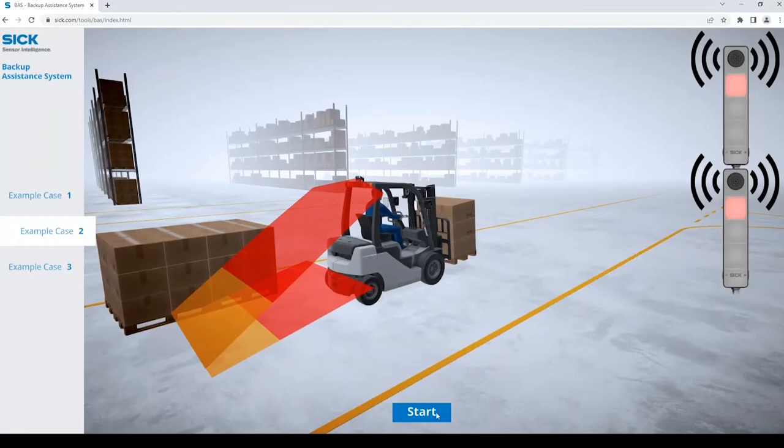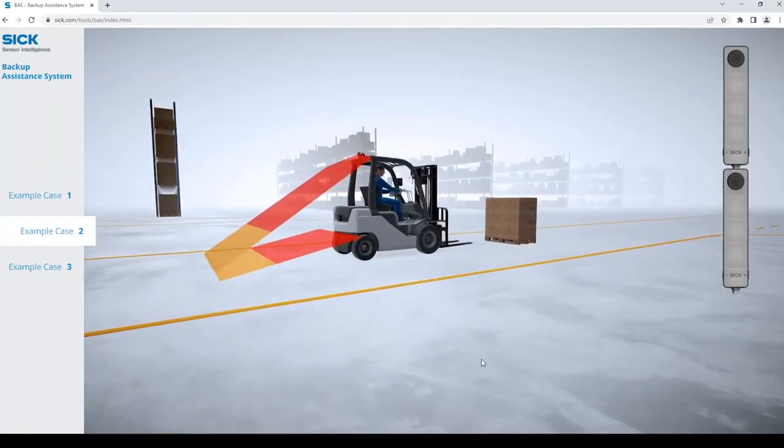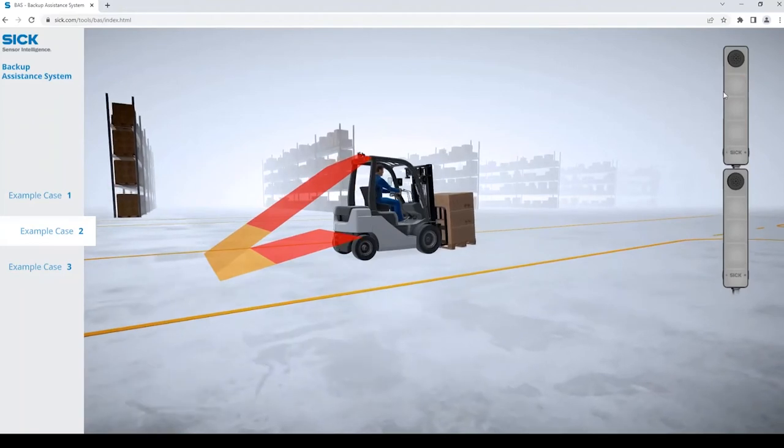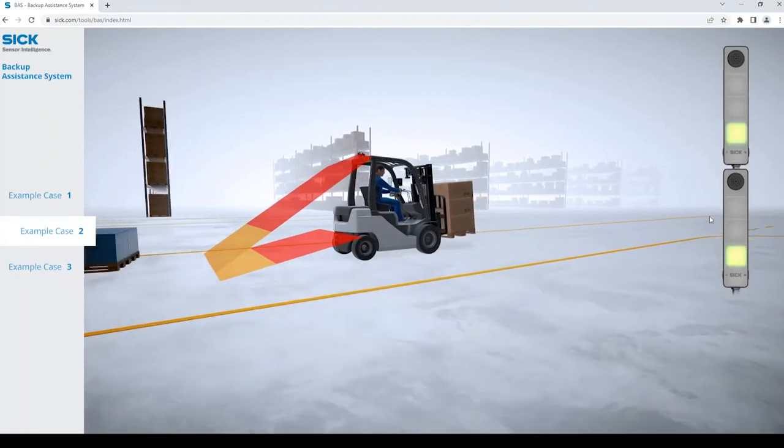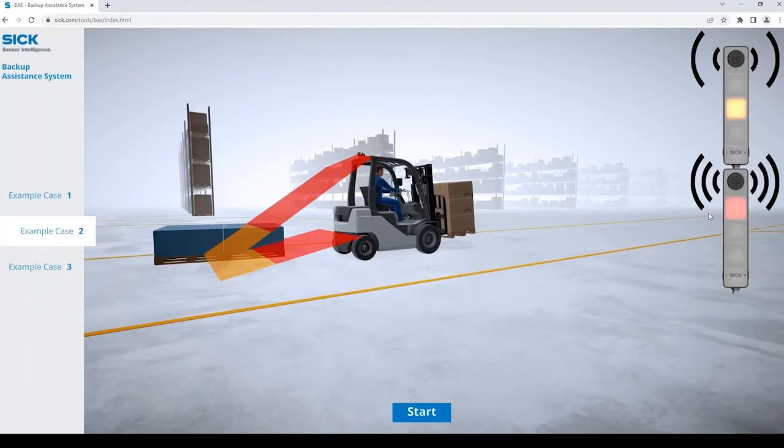So in this case, starting here, you can see that, again, the load is picked up. And as it backs up, you can see both of the signal light bars are green. And then as it comes and detects the pallet of goods there, in this example, you can see the bottom sensor has gotten into the stop field. So you can see the bottom signal light bar has a red LED. And then the upper sensor is still in the warning field, so you can see that it is a yellow LED.